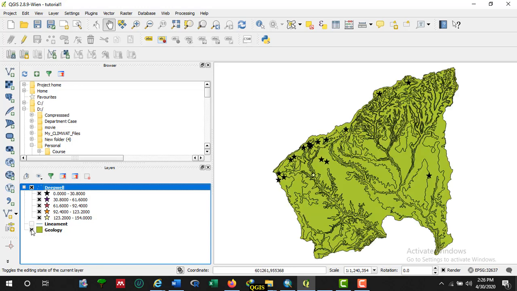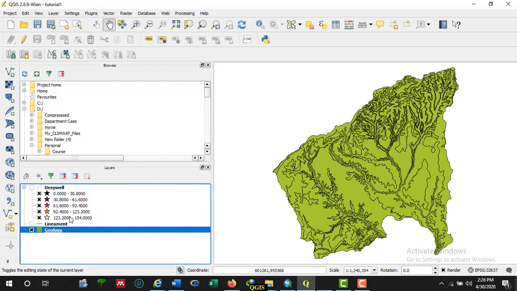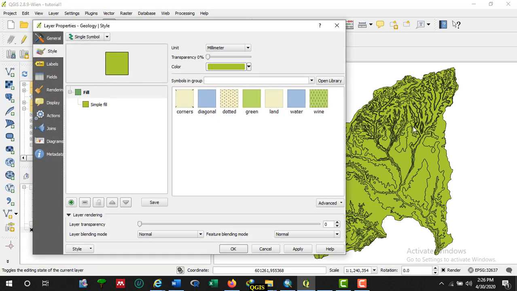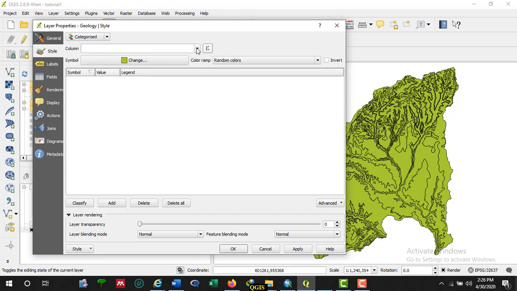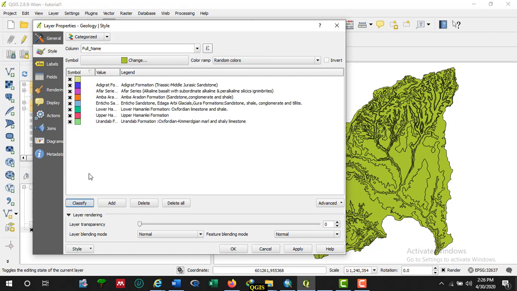Then let's look at the geological map. Right click, properties. The geological map is symbolized by only one single symbol. That means the geology of the area is one, but it's not true. So we have to categorize our geology using the name of the geology or the full name of the geology. Let us use the full name of geology to categorize it, then classify there.